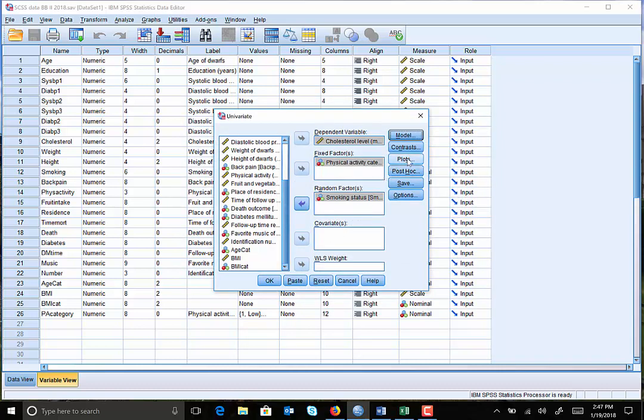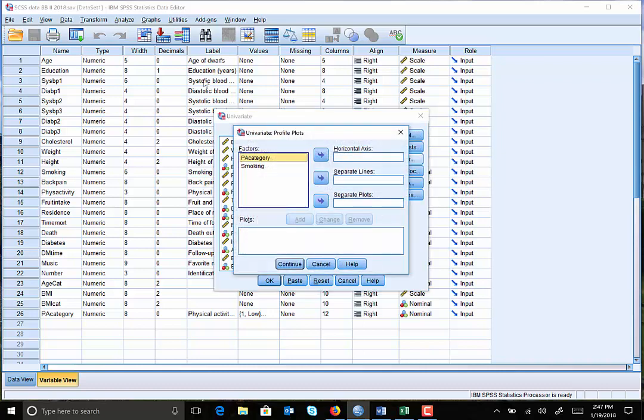Now, sometimes we like to have some graphs. So in this case, we click on plots, and here we can select if we'd like to see the difference in cholesterol level for physical activity category and smoking in a graphical way. We choose physical activity for the horizontal axis. We choose smoking for separate lines. This gives us separate lines for smokers and non-smokers in regard to mean cholesterol level according to physical activity category.